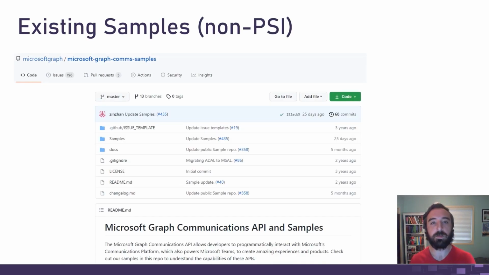Now, to build bots like that today, you can use the Microsoft Graph Communications API, which powers Teams under the hood. And this is a GitHub repo that already contains a few samples that you can follow to get started building your own Teams bots today with this SDK in .NET.